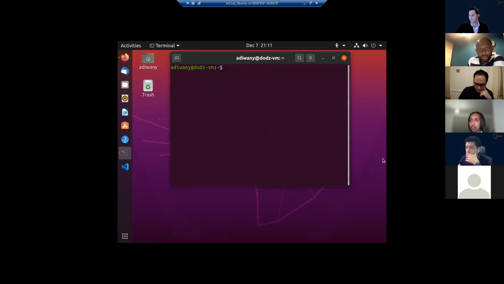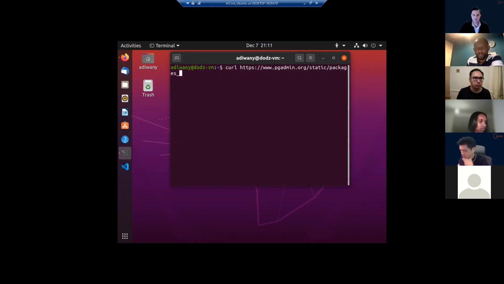Okay, so now the steps we need to download Postgres. So first of all, we need to download the actual pgAdmin package. Okay, So to do that, we use a curl command. In Linux, that's how we grab kind of packages and download from the internet. https pgadmin4 static packages pgadmin4.pub, and then we leave.